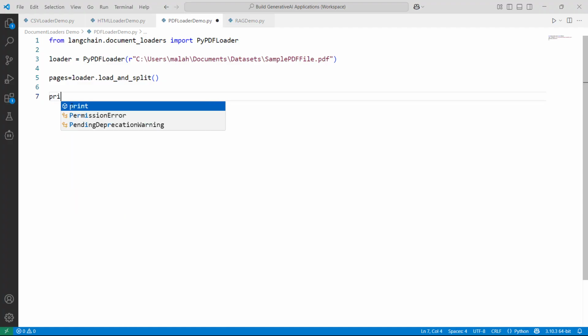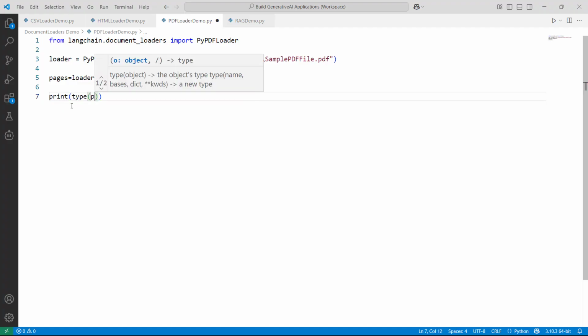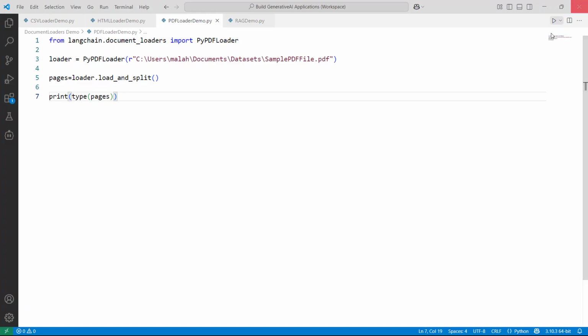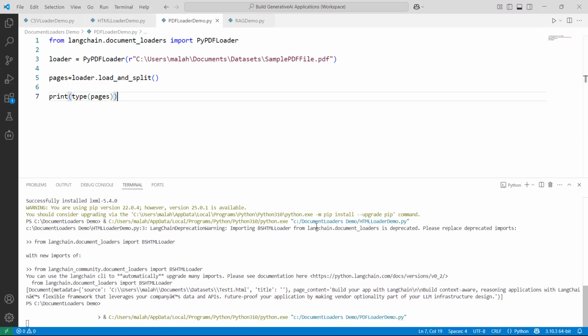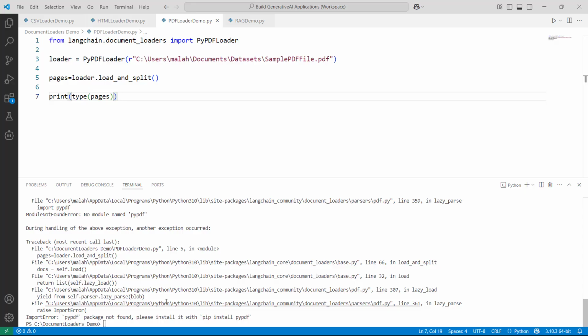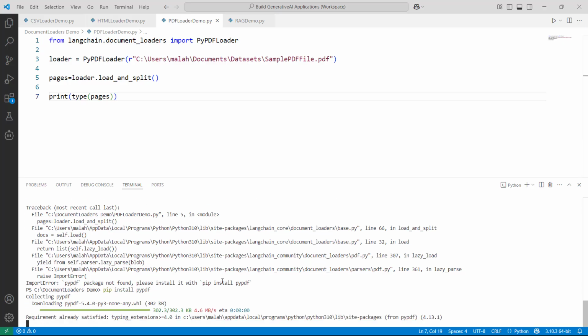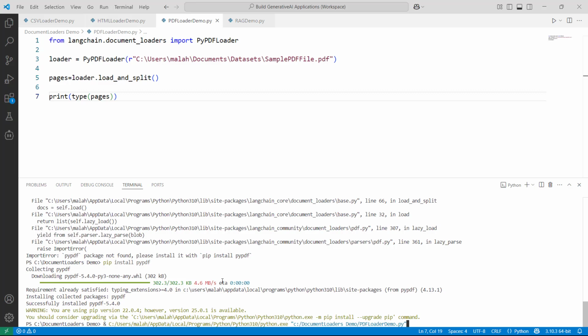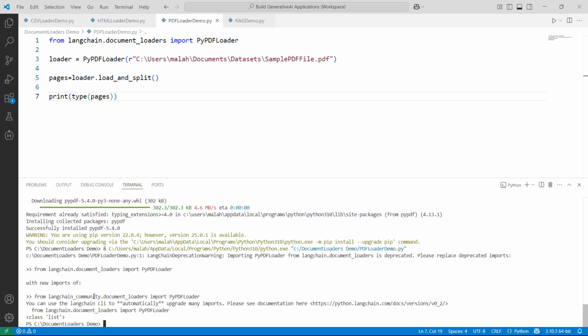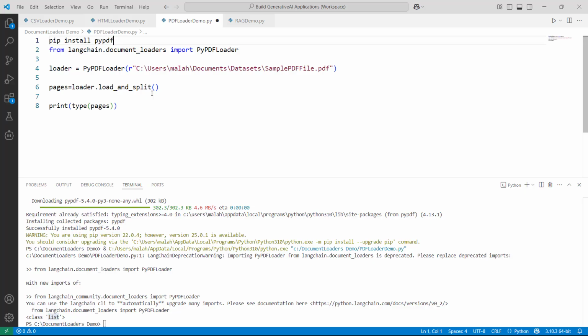And now let's say you want to know the data type of the pages variable. So let me save it and run the code. So import error, PyPDF package not found, please install PyPDF. So let's try to install this. And then if you rerun the code, now you can see this pages is of type list. So what we did here, we tried to install the missing package, pip install PyPDF.